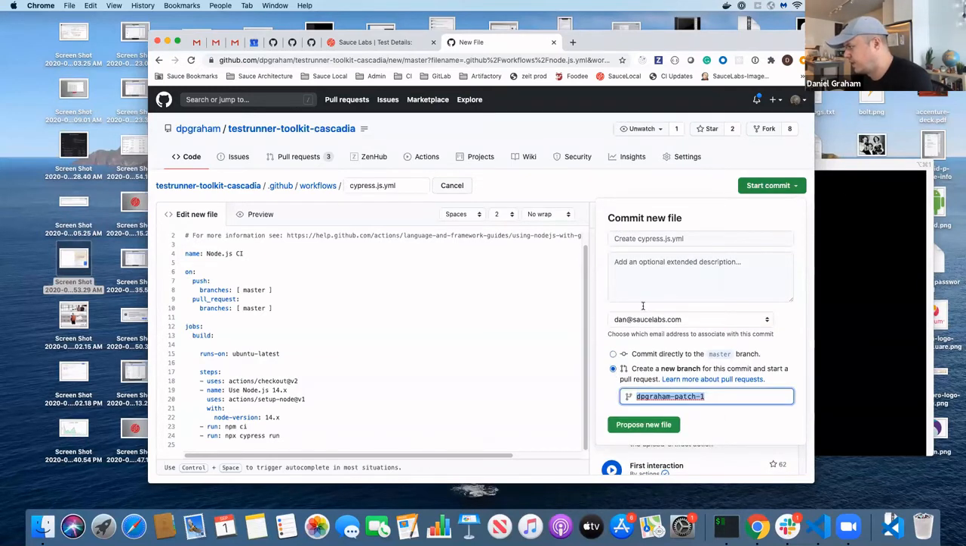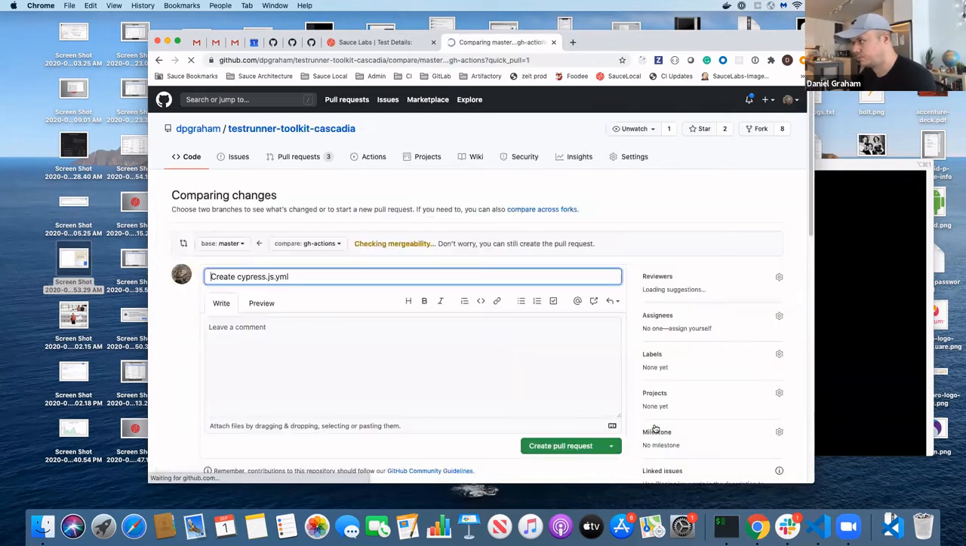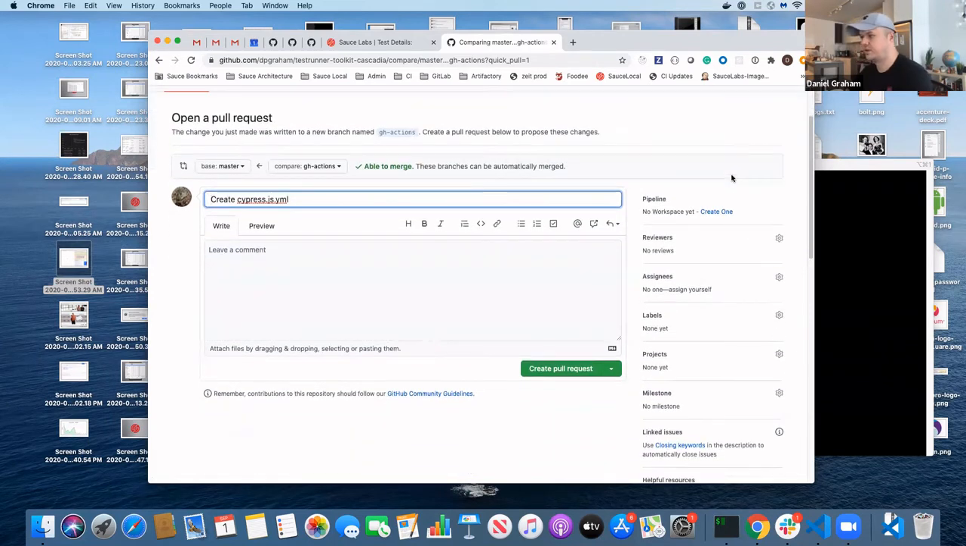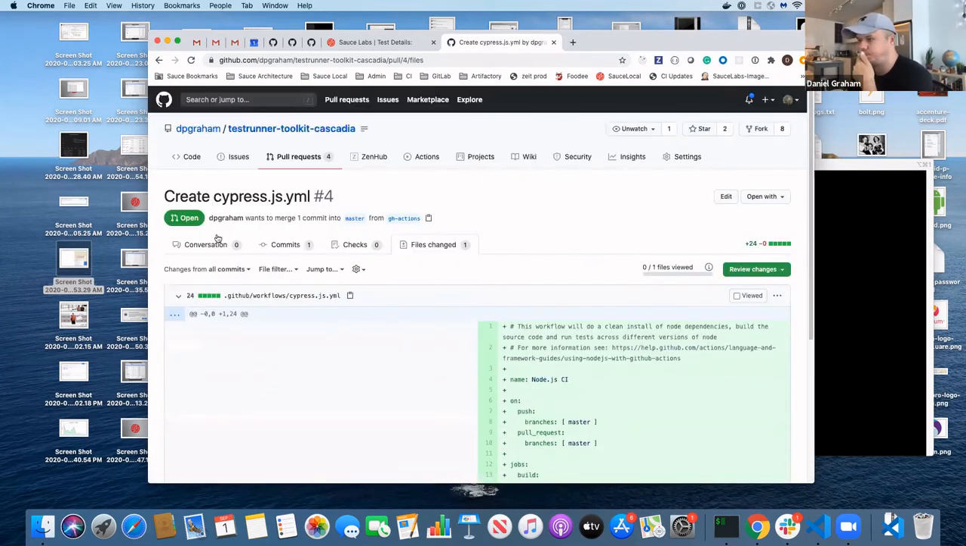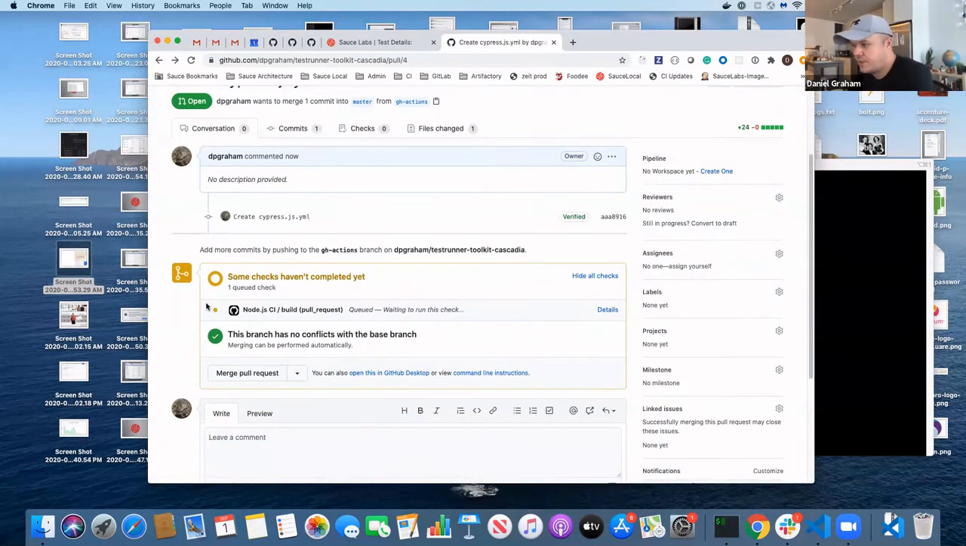And I'm going to just create a new branch. We'll call it gh-actions and propose new file. Right, so I have the cypress.js.yaml pull request created, which has the file that is going to be running our Cypress tests. And now you see here a continuous integration job is going to kick in now.